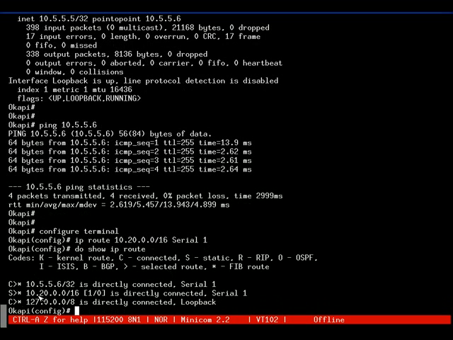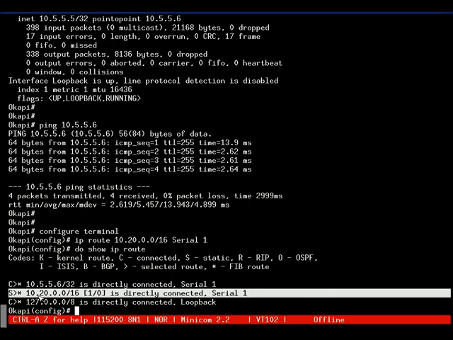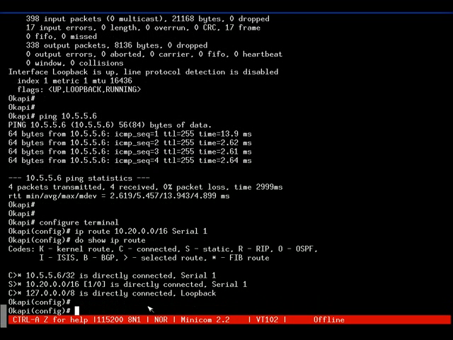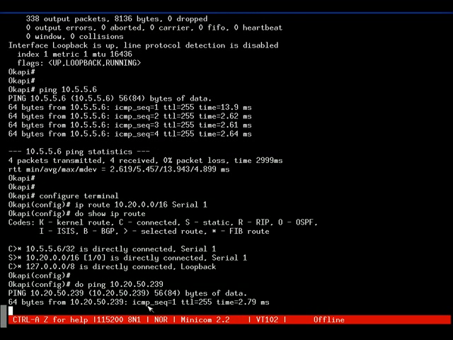From the command output, it is evident that route to network 10.20.0.0/16 is via interface serial 1. This can be verified by pinging machines on the same network.